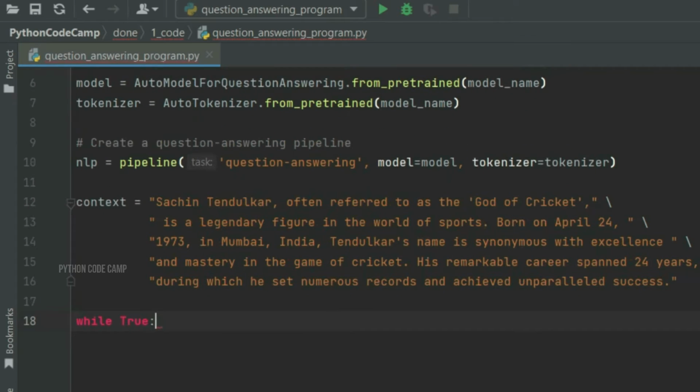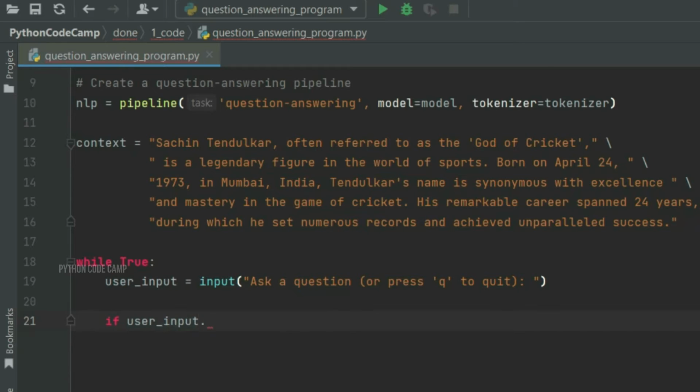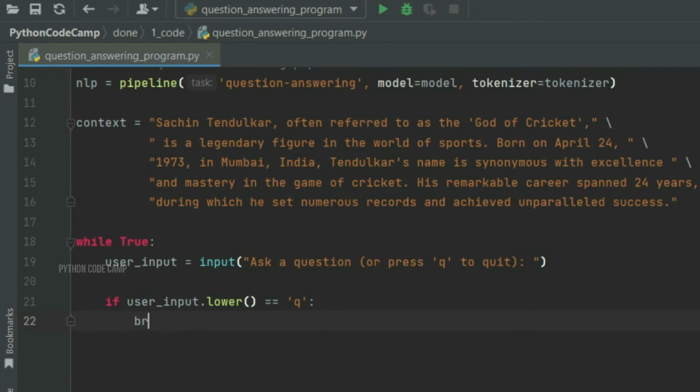while True, user_input equals input, "Ask a question or press Q to quit." It prompts the user to input a question. The input is stored in the variable user_input. If user_input.lower equals Q, break. If the user enters Q, the loop breaks and the program ends.